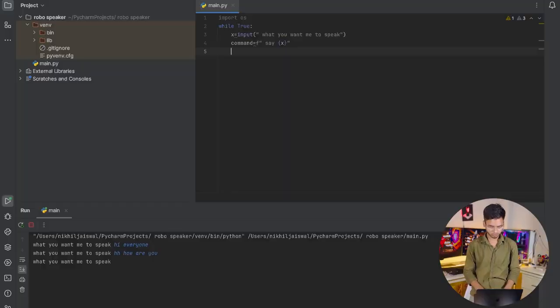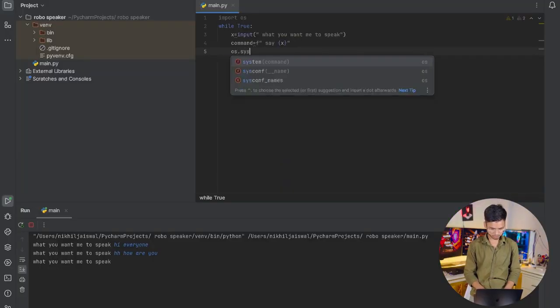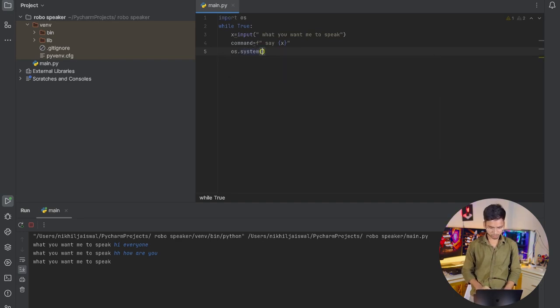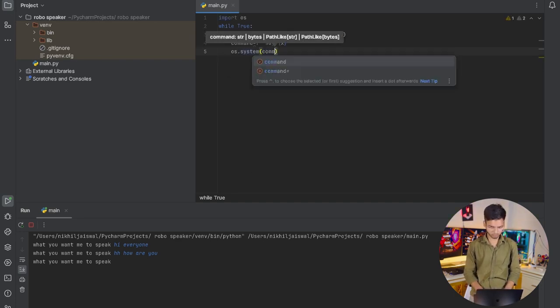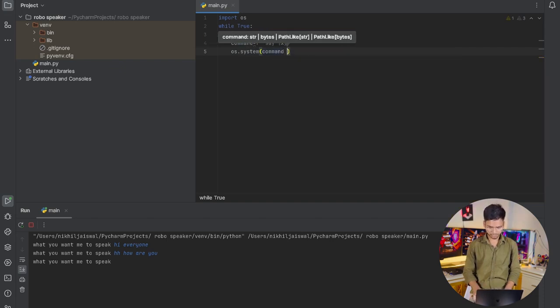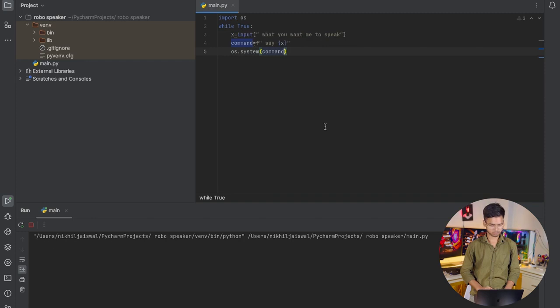Now that say function gives the command to the OS from Python that converts the text to speech. For that we use os.system, and then that particular command, whatever has been stored, will make it speak. Now the program is completed.